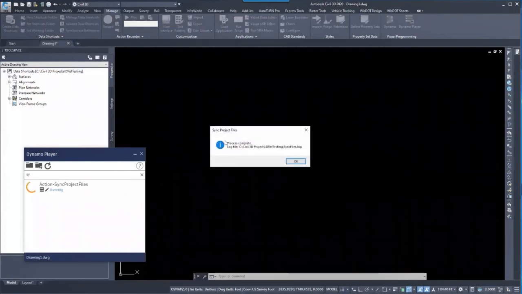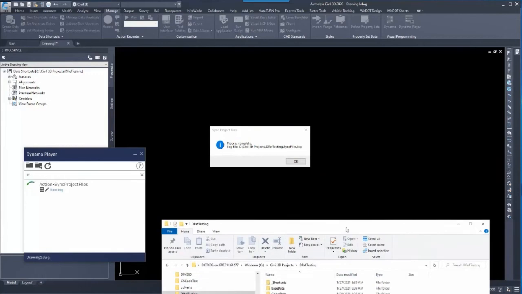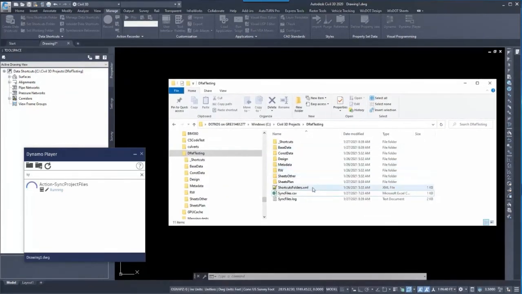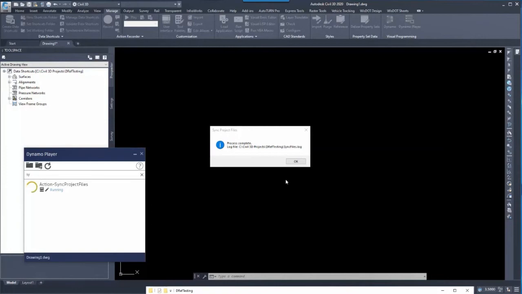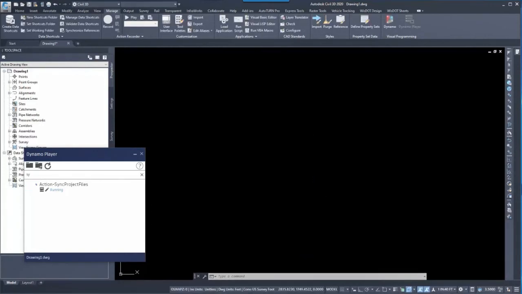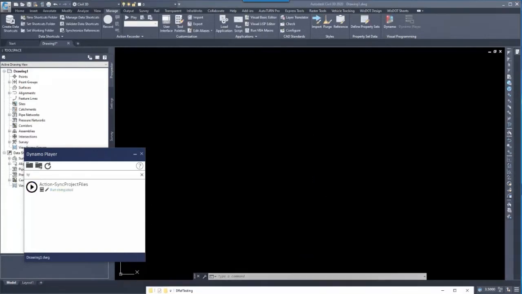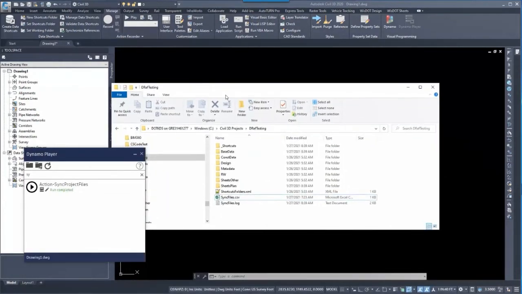Once everything is complete, it'll notify you. It'll say process complete, and then it tells you where it placed the log file. The log file is placed in the same directory as your CSV file. So here's my CSV file. It names the log the same thing and places it right next to your CSV, giving it a .log extension. So let's go ahead and take a look at that log file.